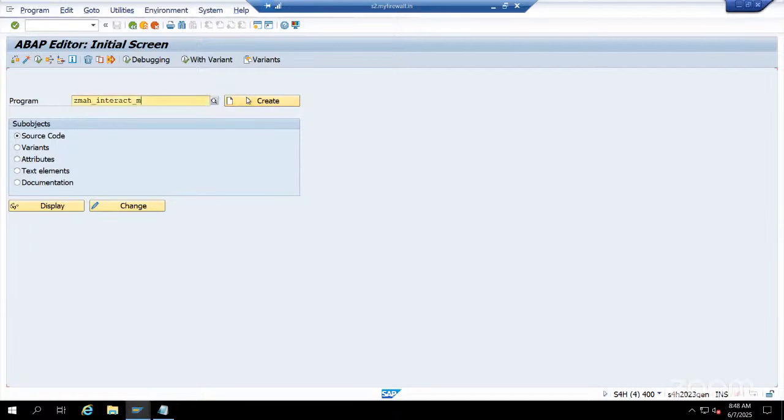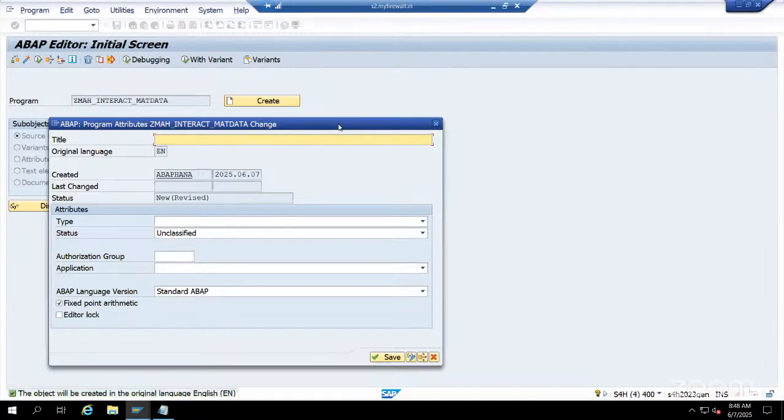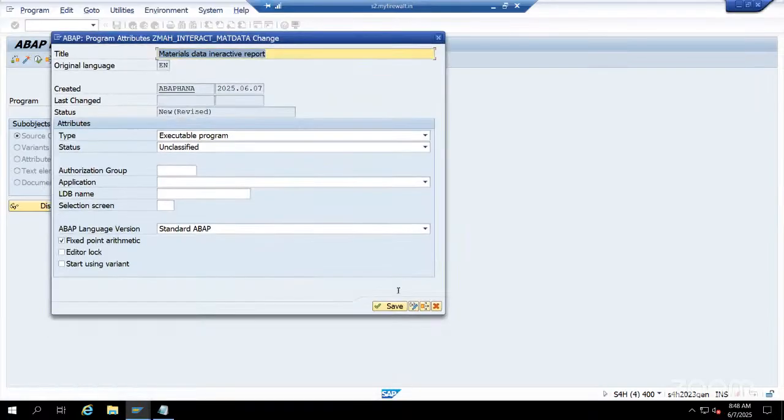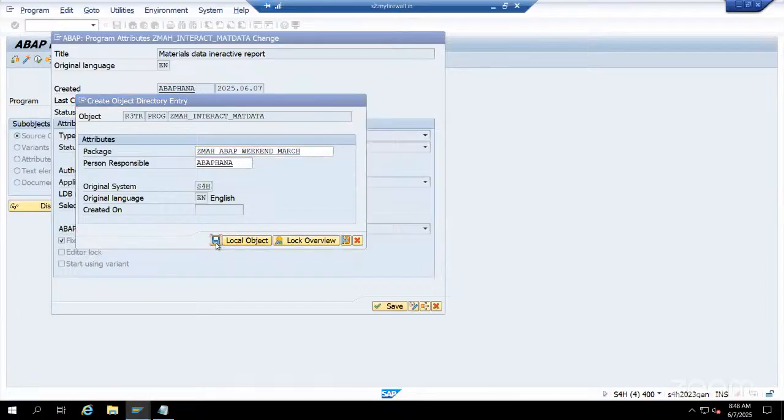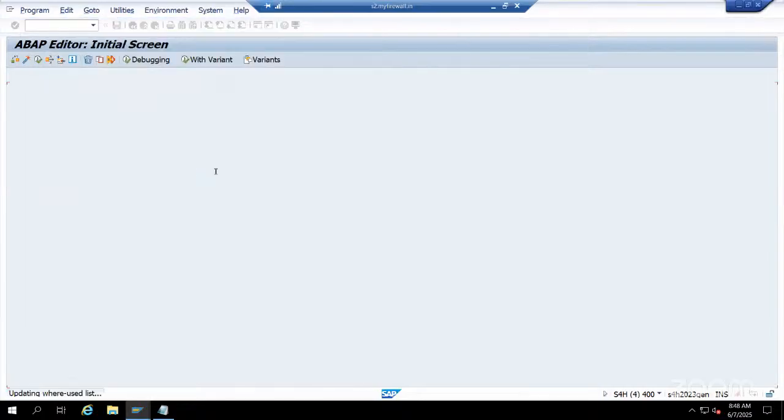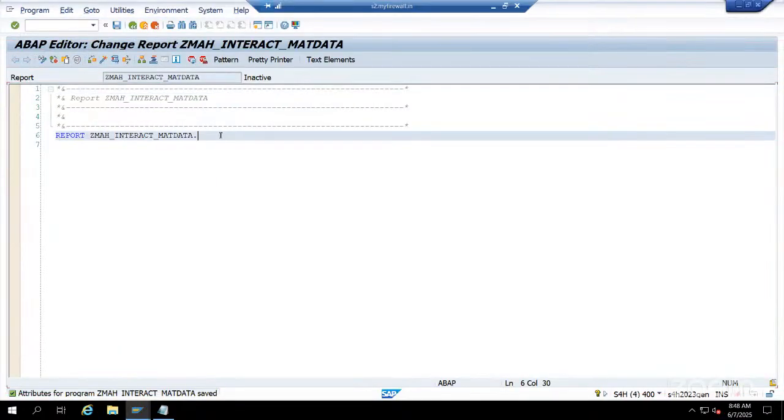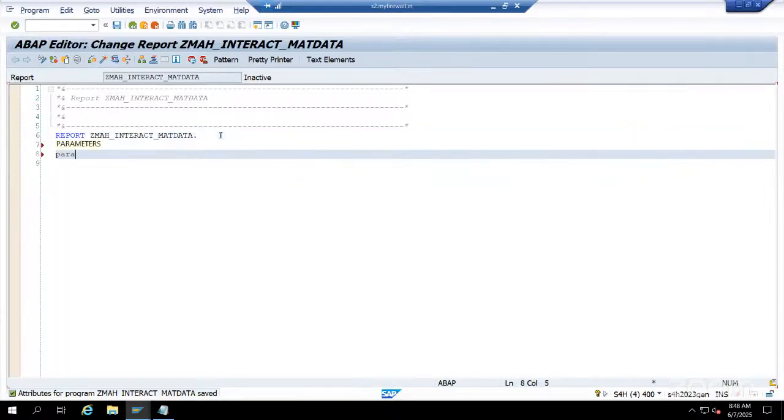Click on create. Materials data. Interactive report. Type executable program. Right here, you can write here. Parameters.